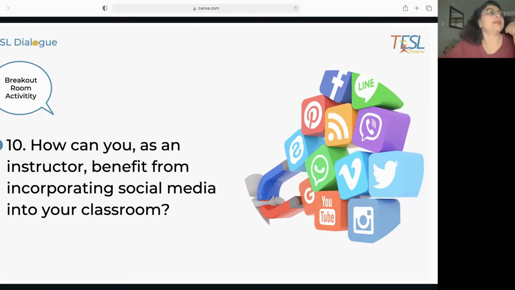So you can close the breakout rooms, right? That's how it works. Close all rooms. Yes, you have to click on close all rooms. It gives them 1 minute. Okay.